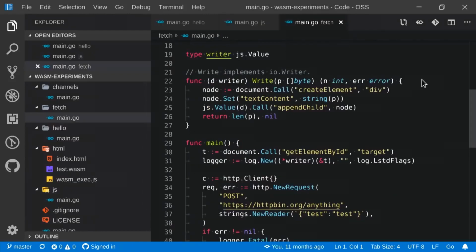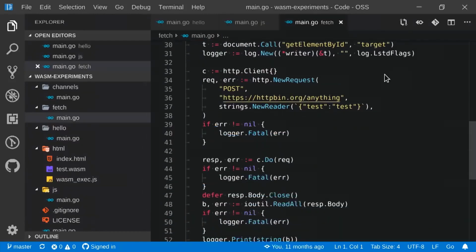Now, I mentioned before that we can work directly with HTTP client requests inside WebAssembly. And the way that this works, if you're interested in the deeper details, is that the HTTP default transport implements a fetch API-based transport to automatically translate the net/http client requests to fetch API calls in the browser. And all you have to do as a user is use the Go HTTP client as normal.